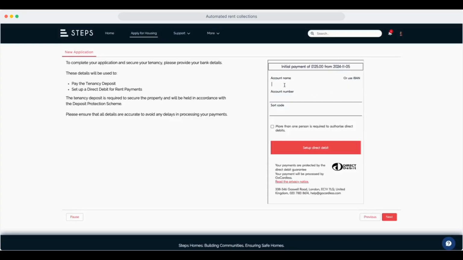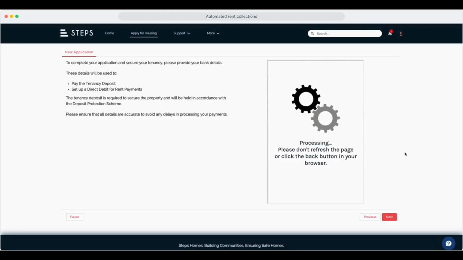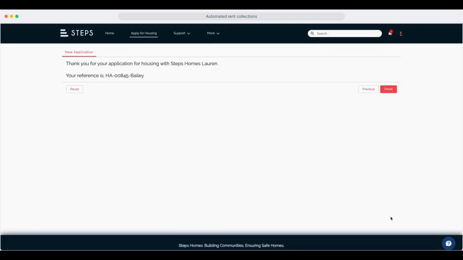recurring payments. So here I'm just going to enter in the bank details and then click to set that up and confirm my details are correct. What's happening now is these details are being sent through to the payment gateway. So in this example, we're using our partner GoCardless, who are verifying those details are correct and then setting up that direct debit with the tenant's bank. Once that's all been completed, we can click through to take us to the end of the application.